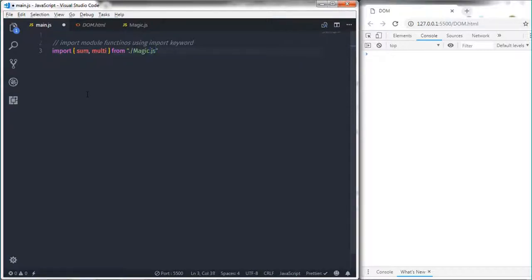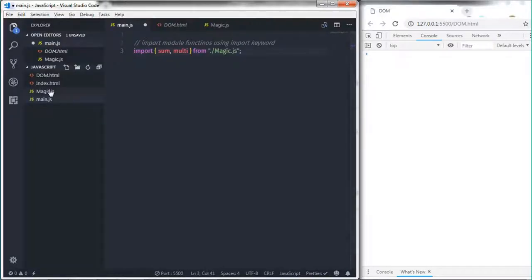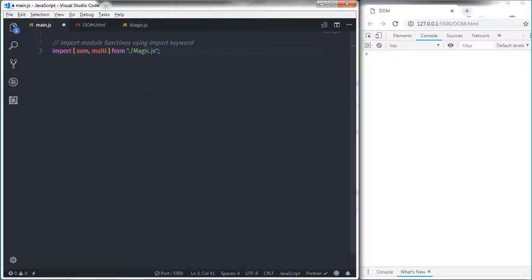Keep in mind, we created both files in the same location. If you create the module file in a folder, then don't forget to specify the path in the quotes. Since we created this file in the same location, I will say dot, forward slash, and the name of my file with extension. So I will say magic.js, right? And specify a semicolon at the end.